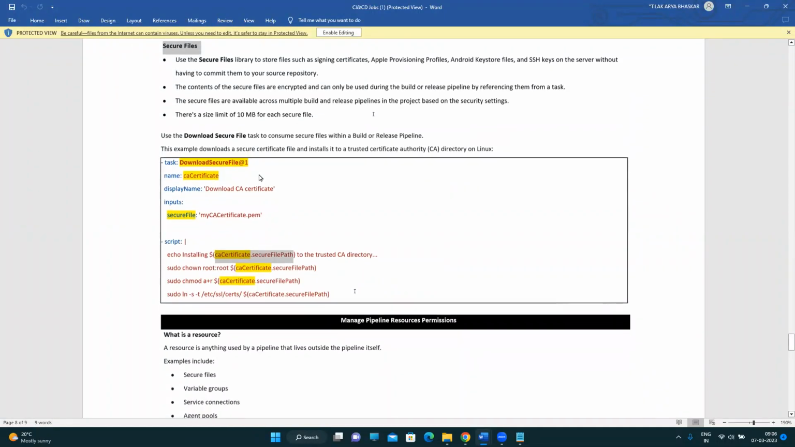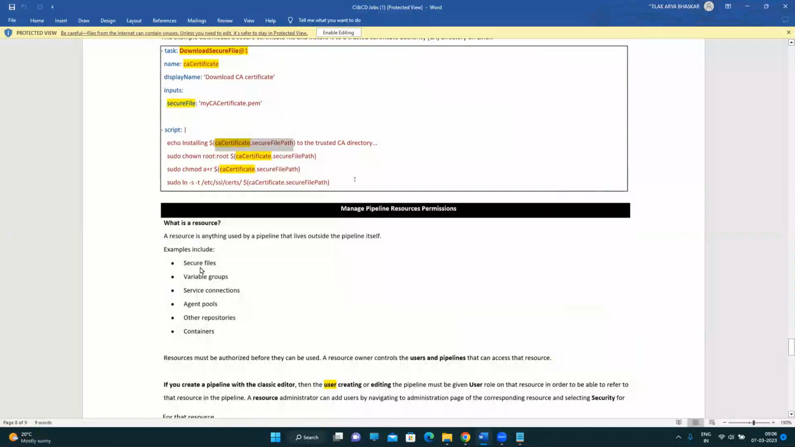Now we'll continue. There are different resources to run our pipelines. A resource is anything used by a pipeline that lives outside the pipeline itself. Secure files is one resource. Variable groups, which we have just seen, is one. Service connection we have already seen in one of the sessions. Agent pools, I have seen that. Other repositories and containers are different resources to run your pipeline. Based on the situation, you will be using one of these resources. Without these resources, nothing will be there.